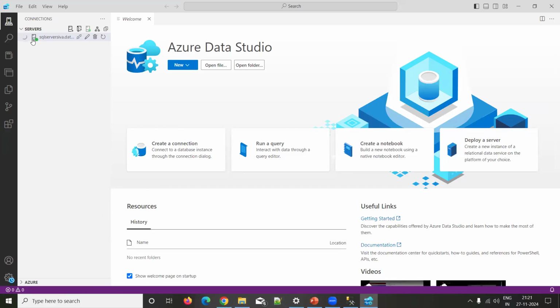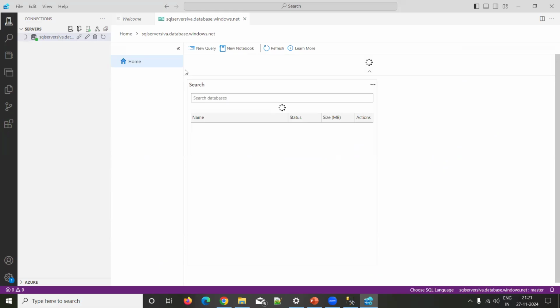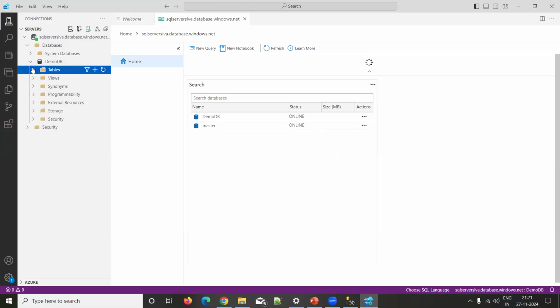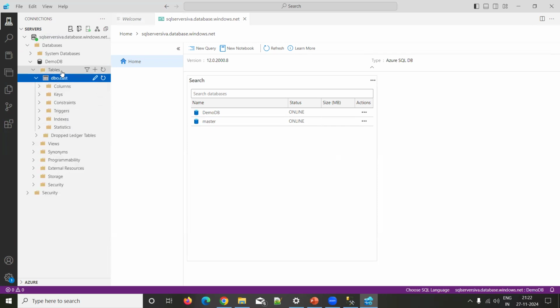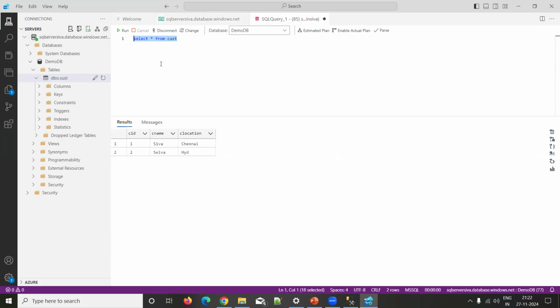The server connection is in progress. Under the database folder, you can see all the databases. Actually, I have only one database, the DemoDB, available. Under the tables, you can see all the tables. As of now, we have only one table, the customer table. To write the query, you can click New Query, and a new query tab will be created. Here you can select the database, which is our database, and write the query: select star from customers. Run it, and it will show the result.